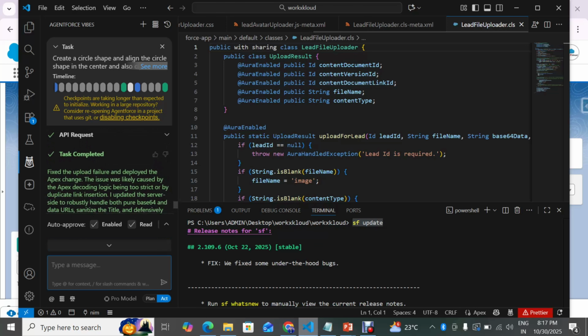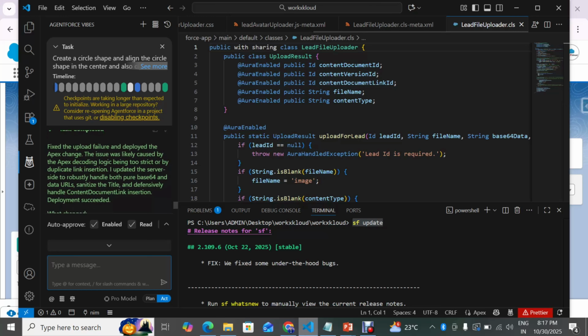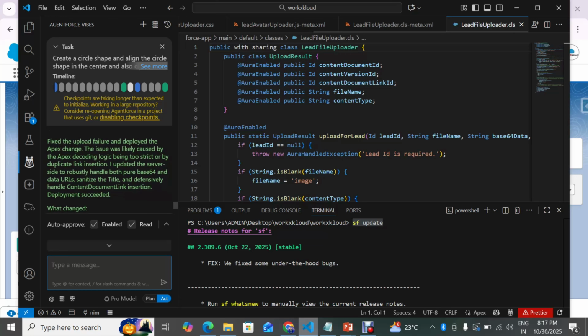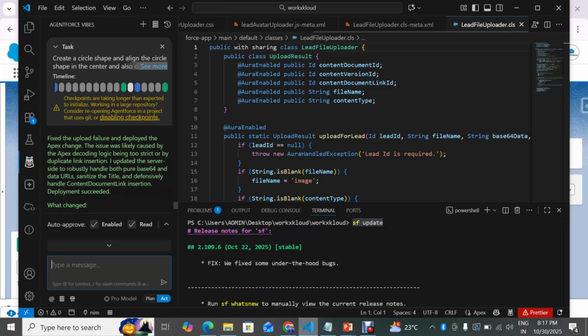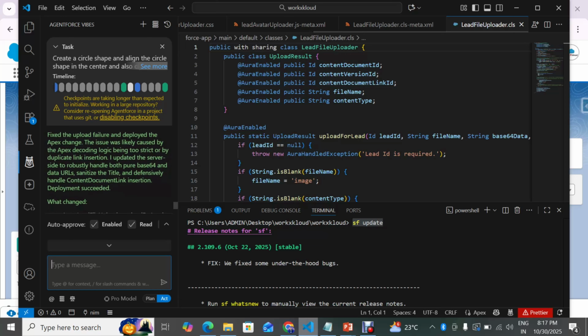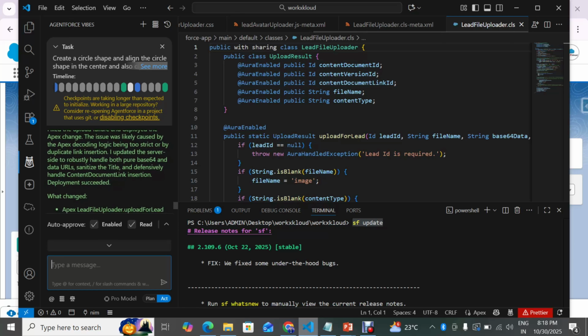So I'll just go back to the task: fix the upload failure and deploy the Apex change. The issue was likely caused by the Apex decoding logic being too strict, or by duplicate link insertion. I updated the server side to robustly handle both pure base64 and data URLs, sanitize the title, and defensively handle the content document link insertion. Deployment succeeded. Alright, so let me just check.